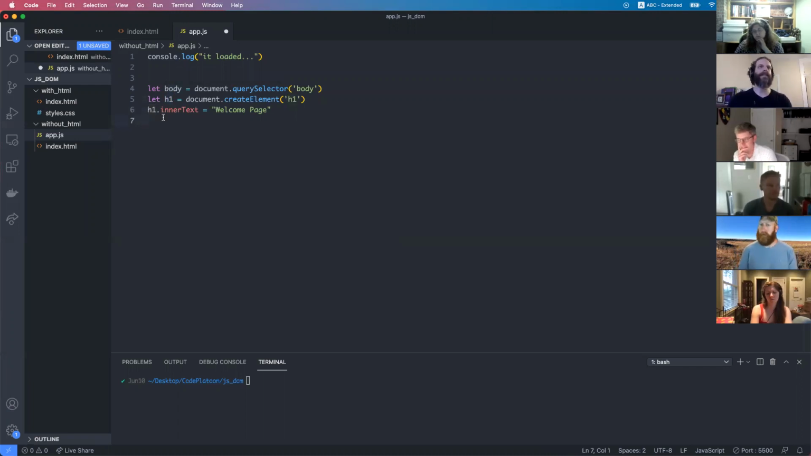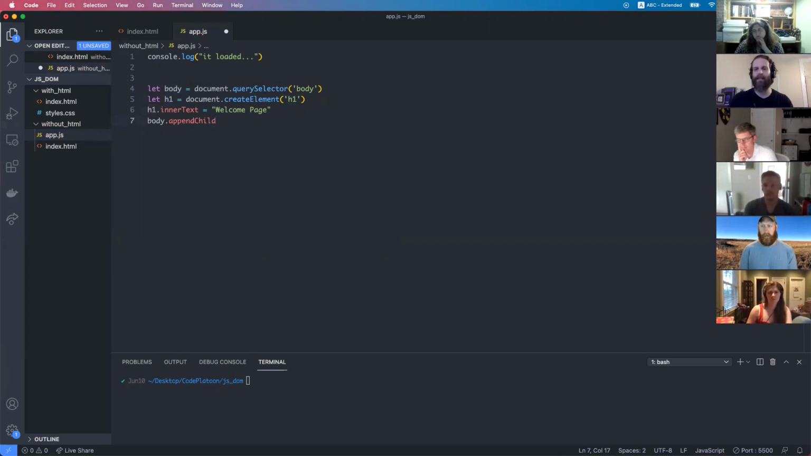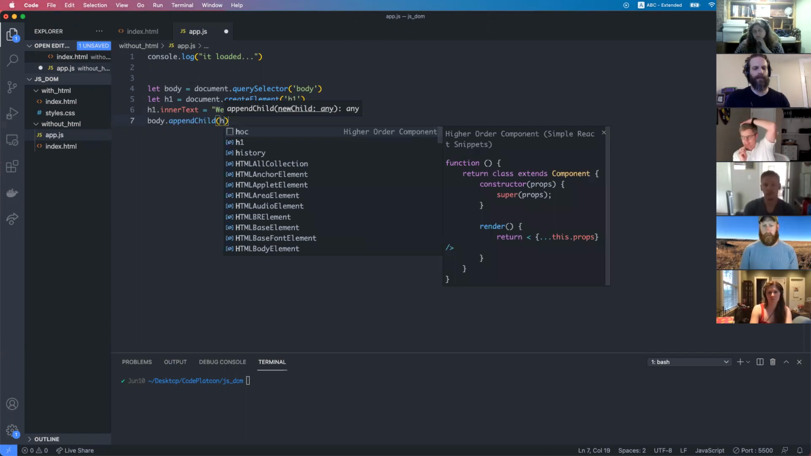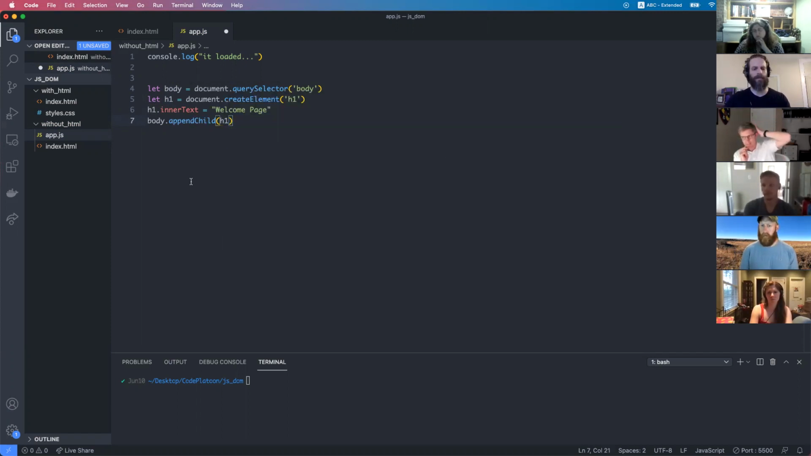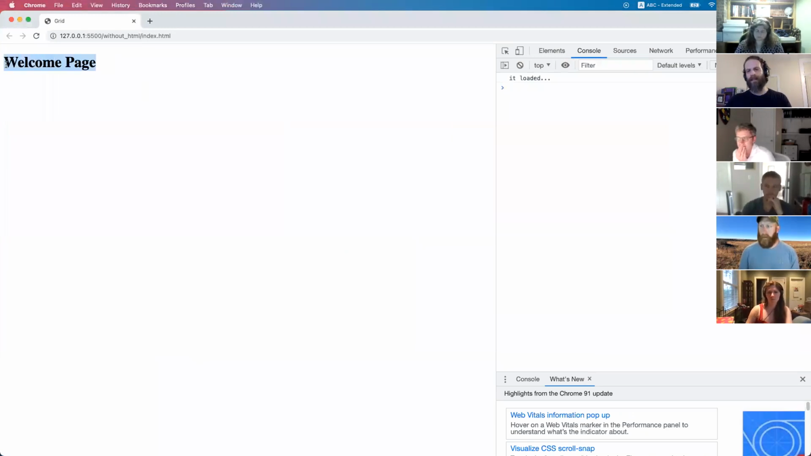So you can do that. You can do body.appendChild, and then we just pass in h1. If we save that, then all of a sudden on our page, we get this h1 element.